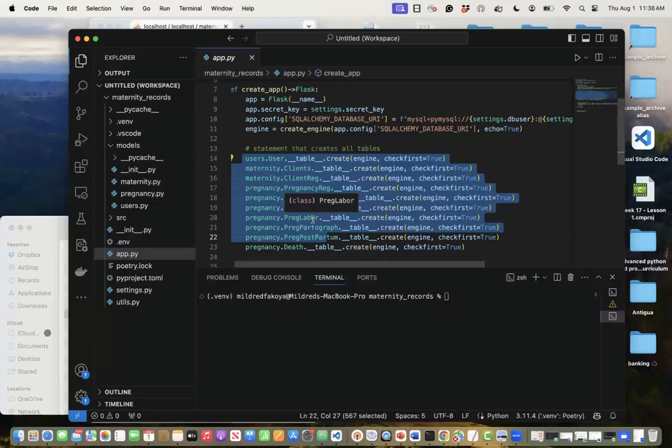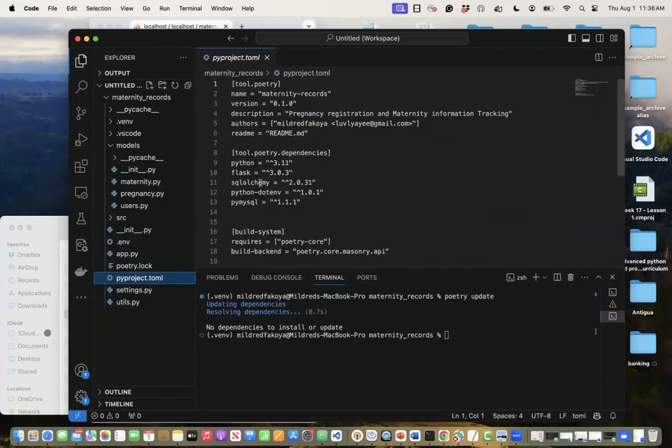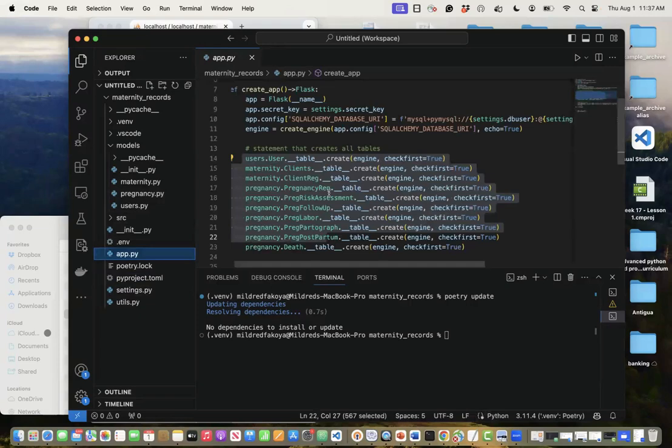So we want to first of all update our dependencies. And if you want to update your dependencies, we use Poetry update like this. So make sure your environment is activated and you just run Poetry update. And if there's any new version of any of your dependencies that are specified here, it will be updated. Now, on the app file that we have, we want to change all of this.